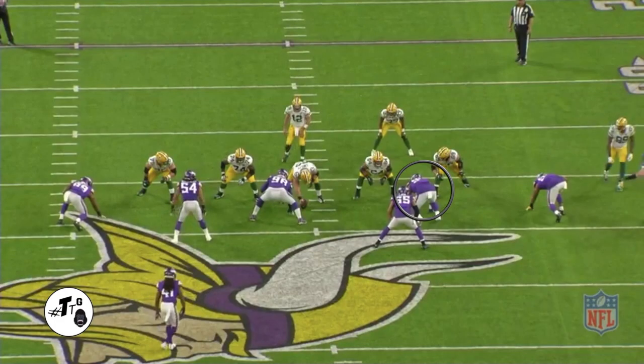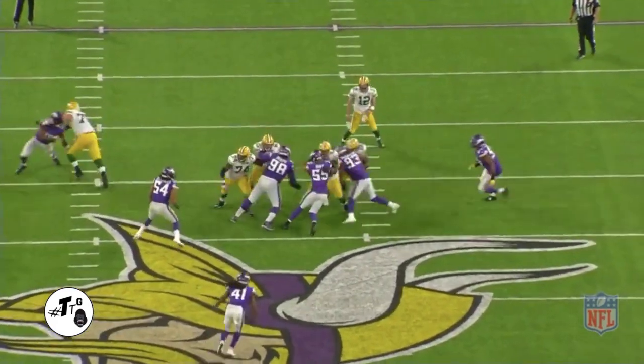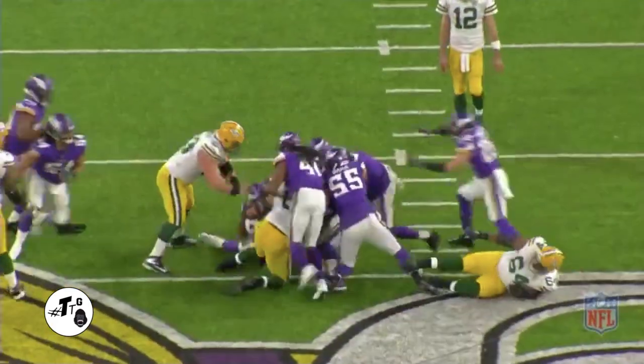10 personnel, inside zone left. Sheldon is in the 3 technique. He already knows it's an inside zone, so instead of him stemming inside, he stems outside to attack the outside shoulder of Bakhtiari to collapse the pocket, so the running back only has 1 way to go for the tackle.